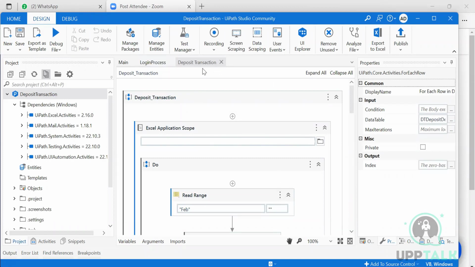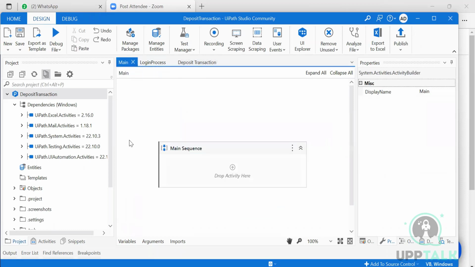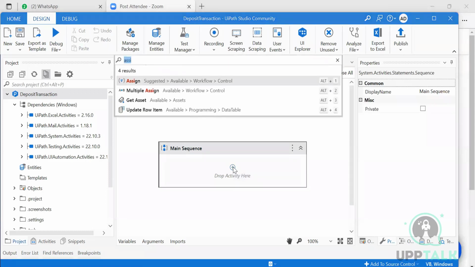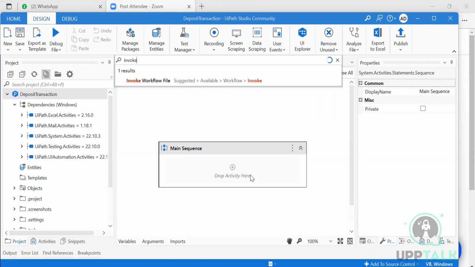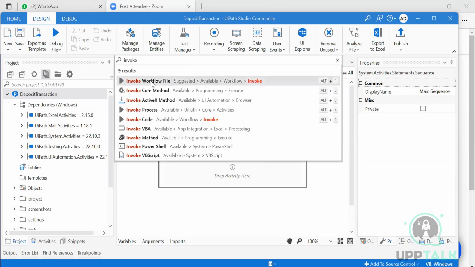Every time I cannot keep my application login and run it, right? So what I'm going to do, you know that when you run the project, from where it will run? From login. No, from Main. So I'm going to the Main. Which is the first workflow I need to call? Login process. What is the command to call the workflow? What is the activity name? Invoke workflow file.